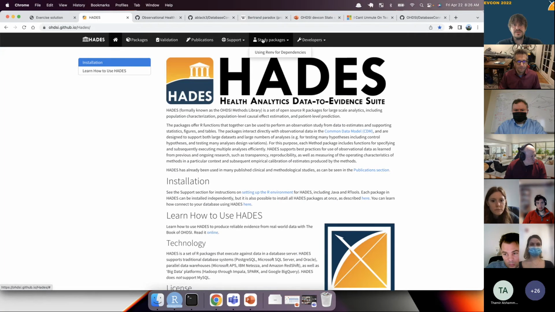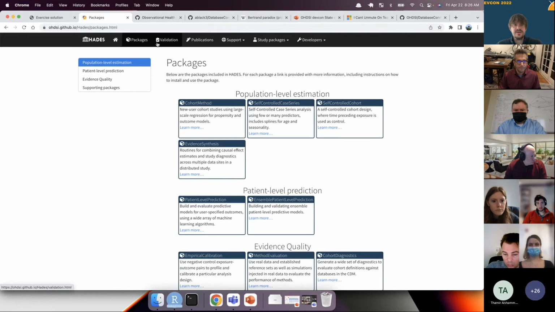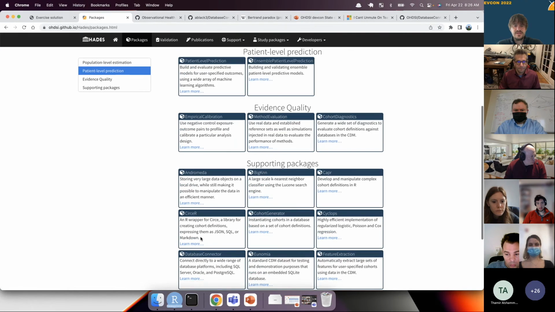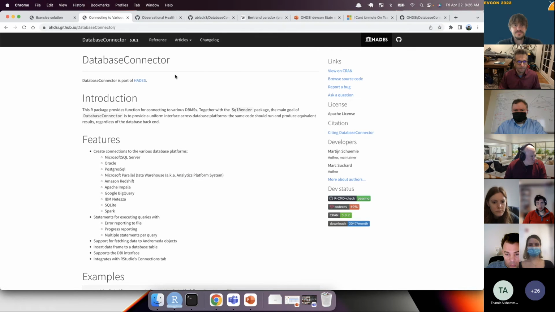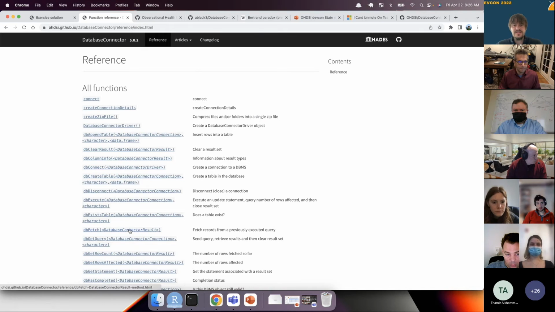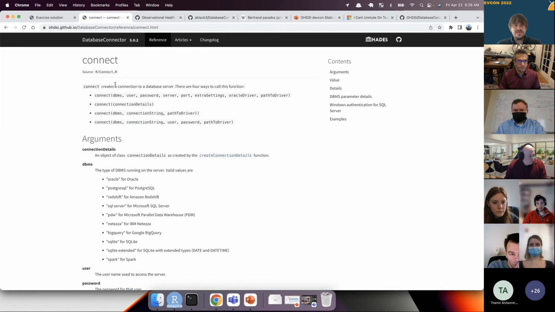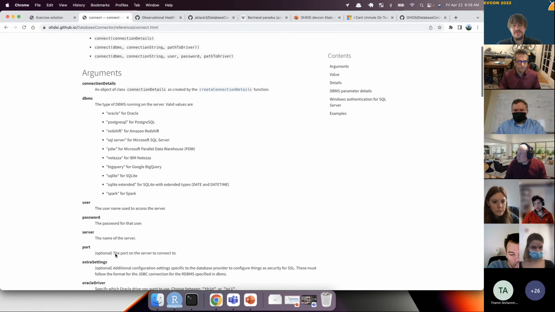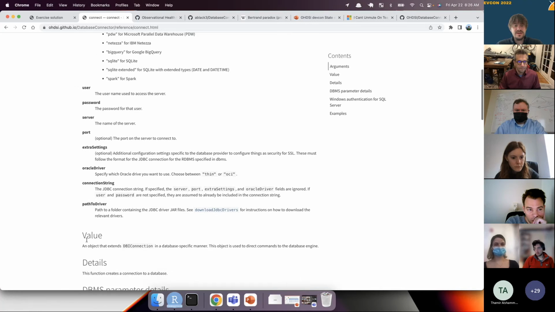So if we go to packages, say Database Connector, reference, this is the documentation for the package interface. We can see each function, the possible things that can be passed into it, and a description of all the arguments, as well as under value, what the function returns or the side effect that the function has.